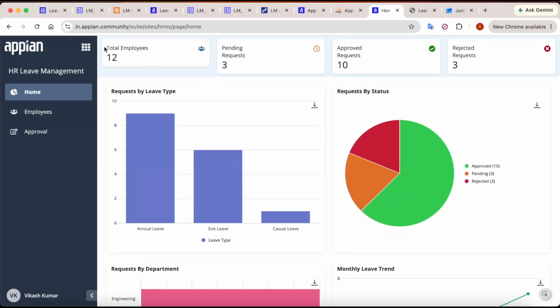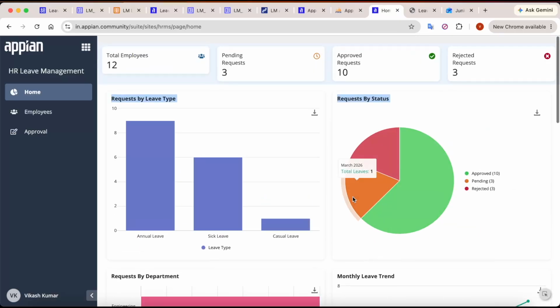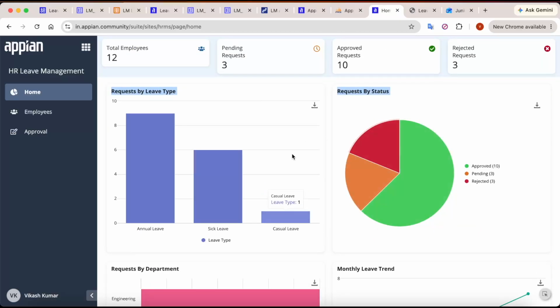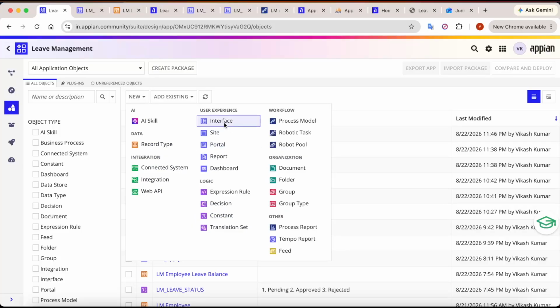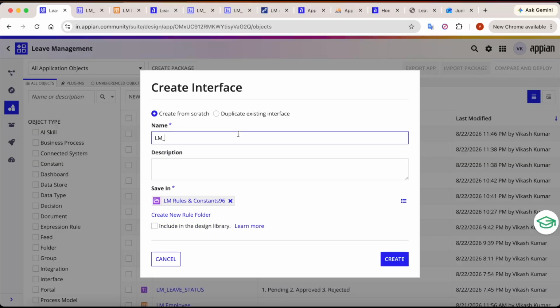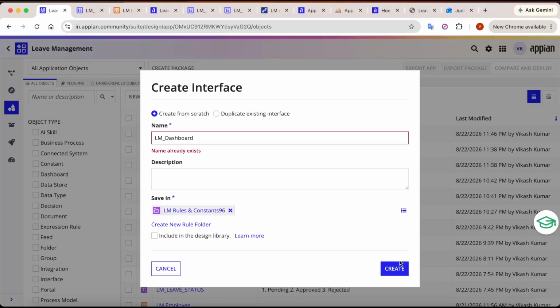So here you can see some KPI values are there. All these request grids are present there. So we will try to create this dashboard interface as well. So let's go to our designer, click on new, click on interface, and this is going to be the dashboard here. Click on create. Oh, dashboard name already exists. Dashboard view, let's rename it.